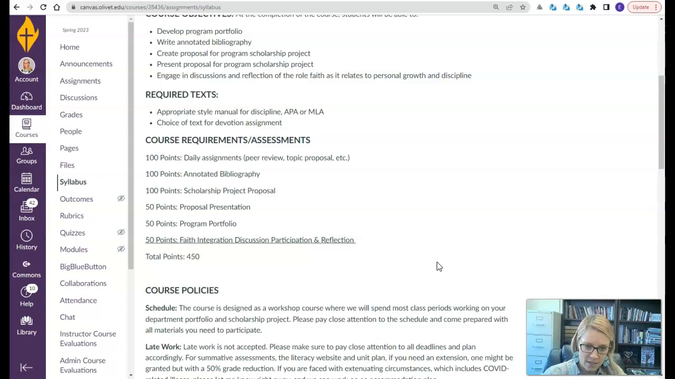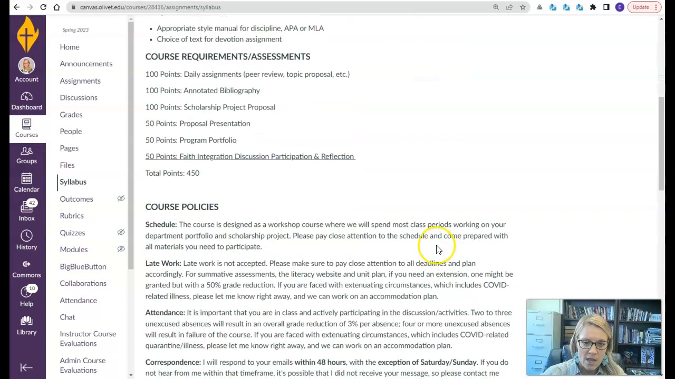A lot of the points are dedicated to that, and to the annotated bibliography, which is your research for that project. Then we'll also do a faith integration project that you'll be working on with a group, and continue to make progress on your program portfolio, which you started in the English 125 class. I know that was a long time ago. You maybe have not paid close attention to that or added anything to it in the last couple of years, and that's okay. We're going to pick that work back up in the junior seminar.